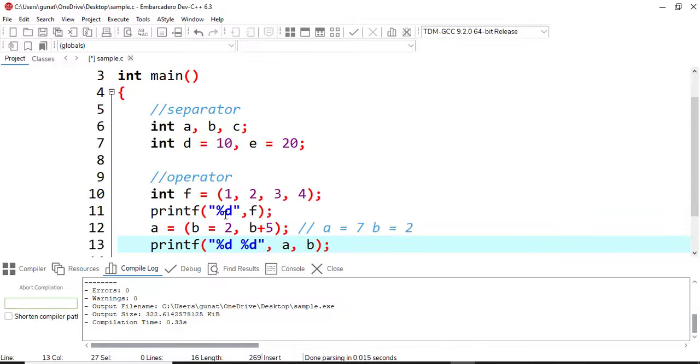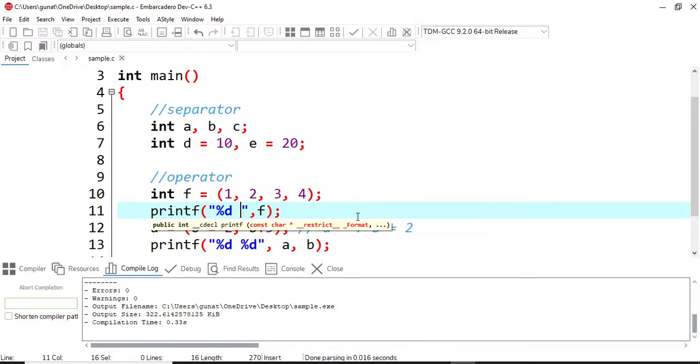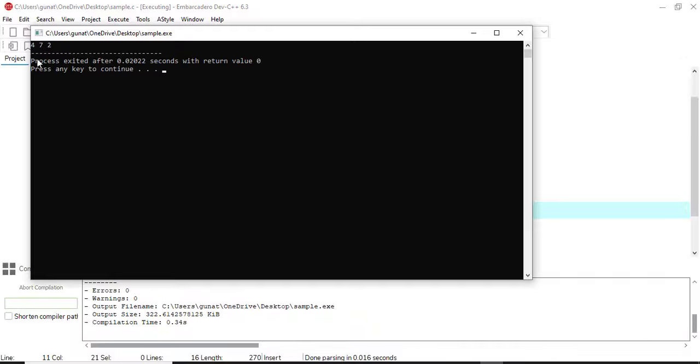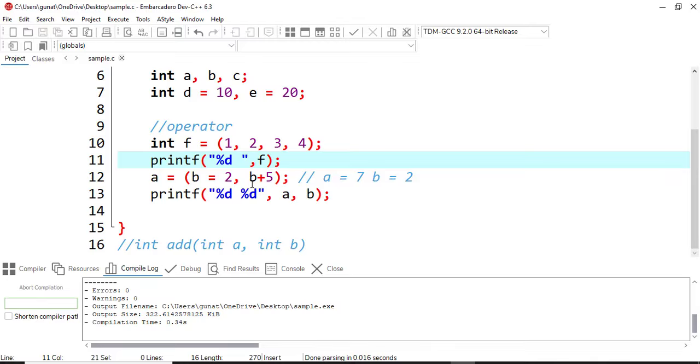We are already printing the variable f, so let me give a space. The output should be 472. Let's run the code. 472. Yes, we have got it. So here it is considered an operator. These are all the places where we consider comma as an operator.